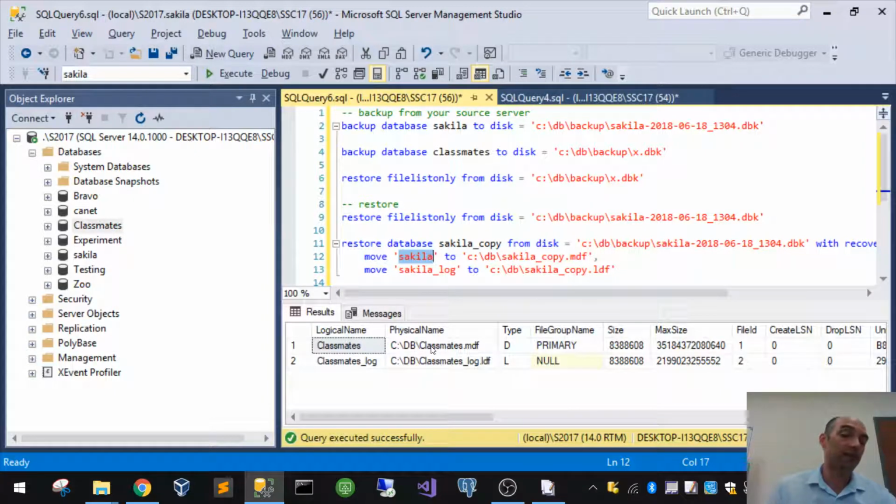Now, if classmates.mdf and LDF didn't exist, or if you're restoring this to another server and it has cdb backup in it, okay, you don't have to do the move. The move just says, if you want to change this path or file name. That's why you do that.